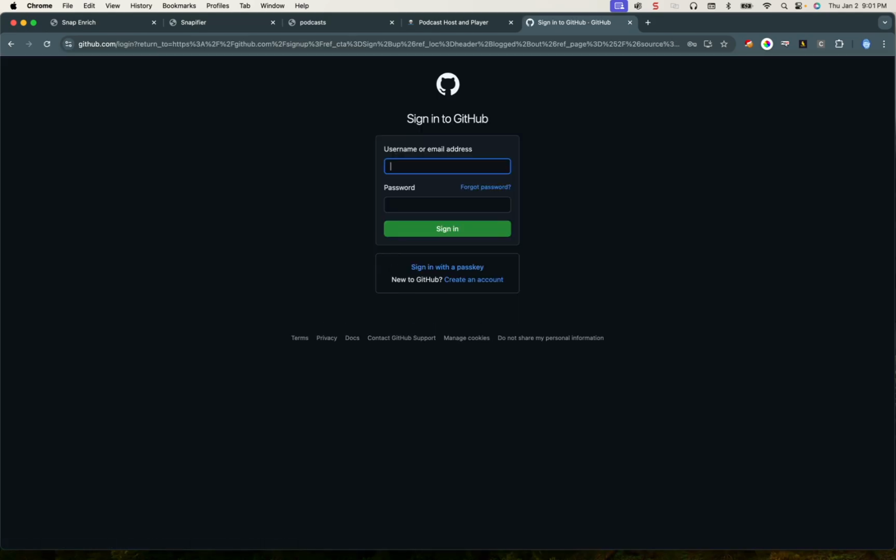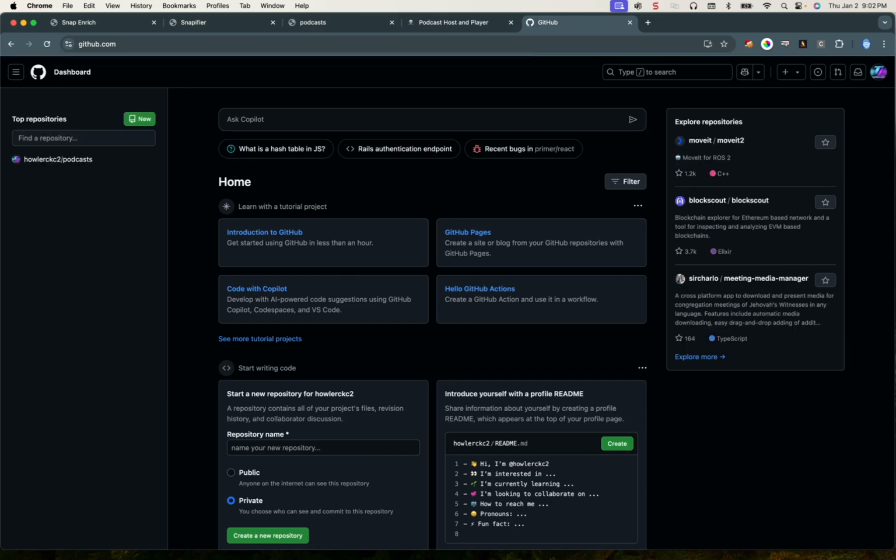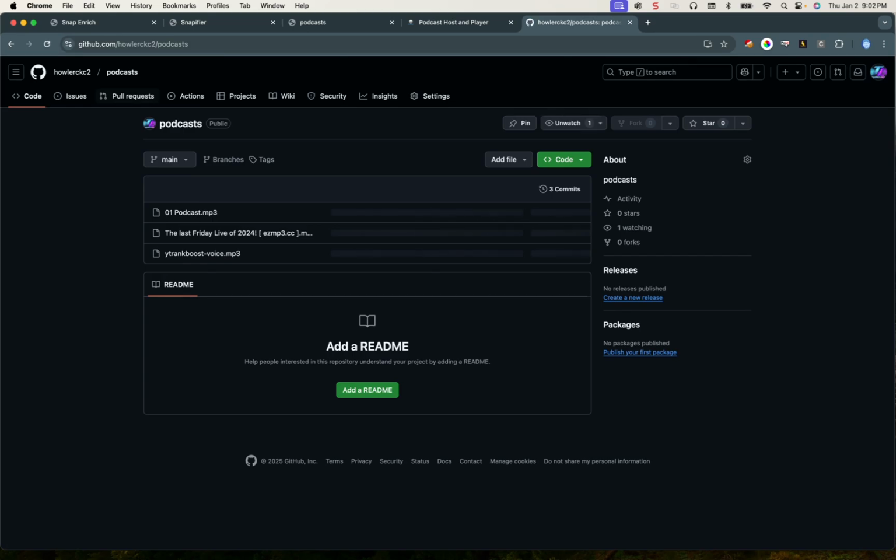I'm going to go ahead and sign in, and then I'm going to blur out my screen so you don't see what my login is. And now that I'm logged in, what you're going to do is come over to your dashboard. And what we're going to do is create an actual repository.